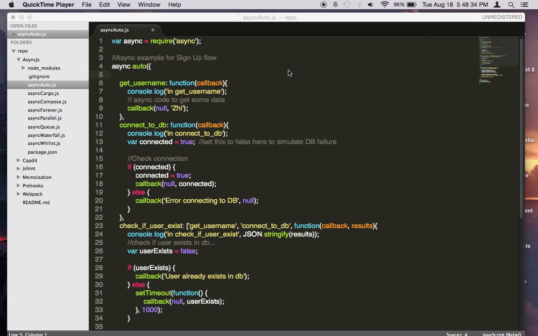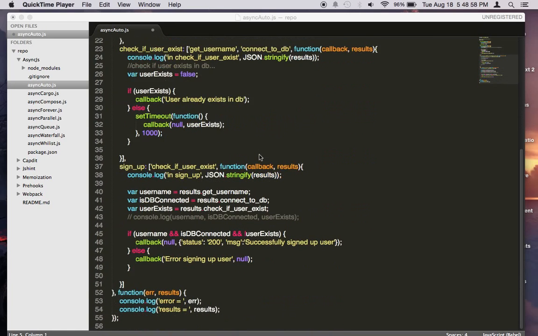Now let's learn about my favorite feature from Async called Async Auto. Async Auto helps you manage the control flow of your application. So if you have many functions that are going to be run in a certain order, and some functions depend on the result of previous functions, Async Auto will be a great solution to help you accomplish this.